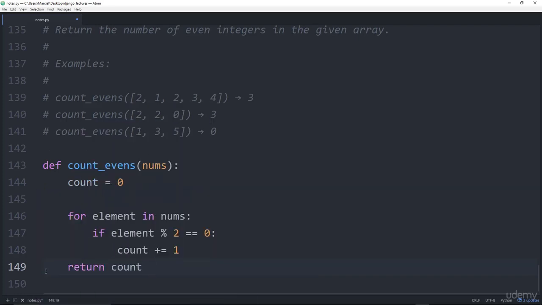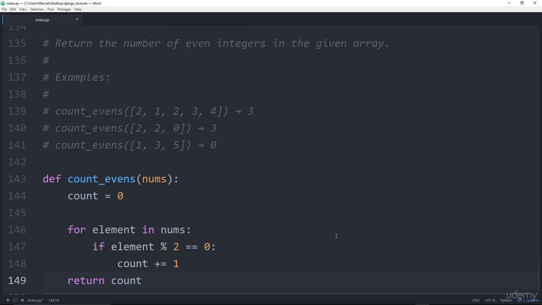So again, all I'm doing here is I'm setting a count equal to 0, going through the elements. If the element is even, meaning element mod 2 is equal to 0, add 1 to the count, and then just return the count. All right, that's it for this.